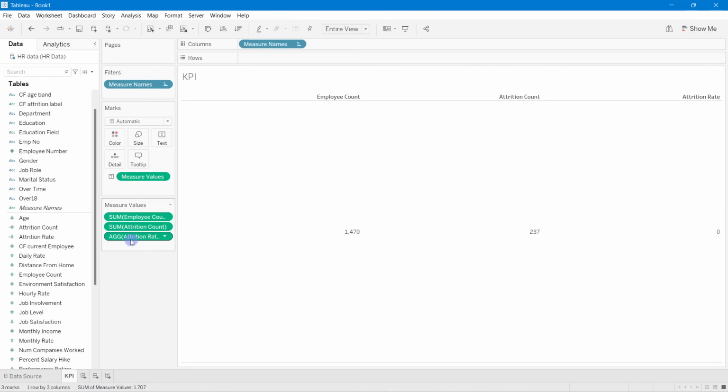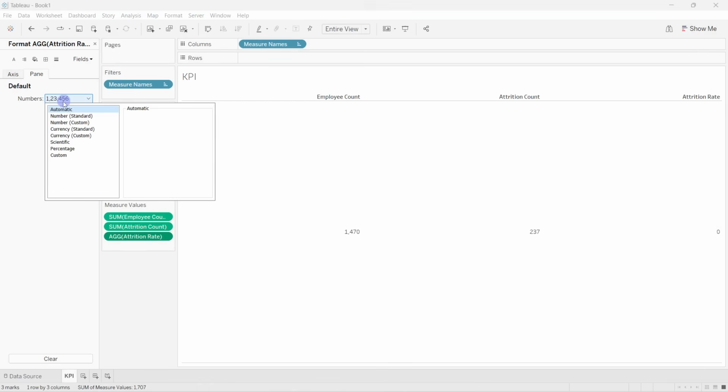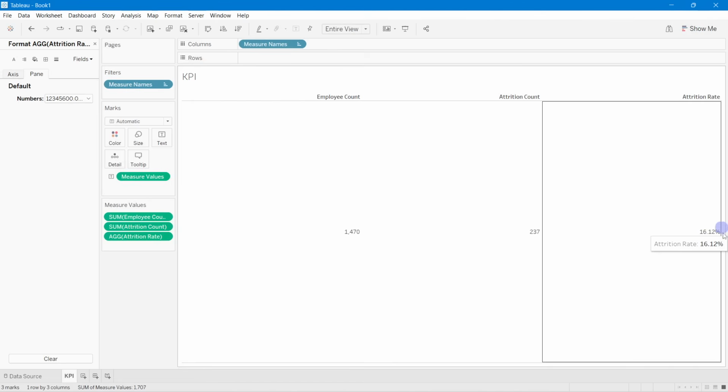So we will have to change its format. I will right click on this field and choose format. I will go into numbers, go to percentage, and set it to 2 decimal points. By default it is 2. So you can see we have got one number, that is 16.12%.